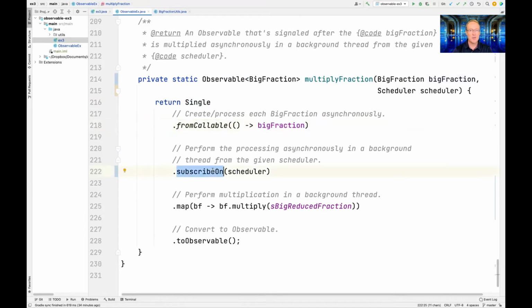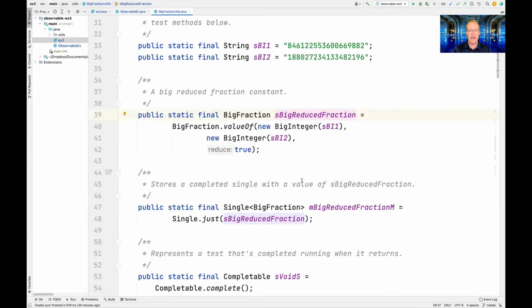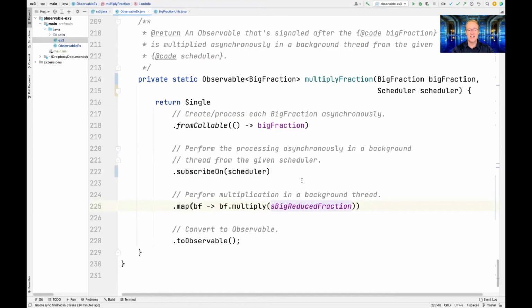We subscribe that to run on the scheduler, which again is the computation thread pool. And then we have the map operator that's used to multiply each big fraction by the big reduced fraction. We've talked about that before. That's that large constant. And then we convert the single back to an observable.